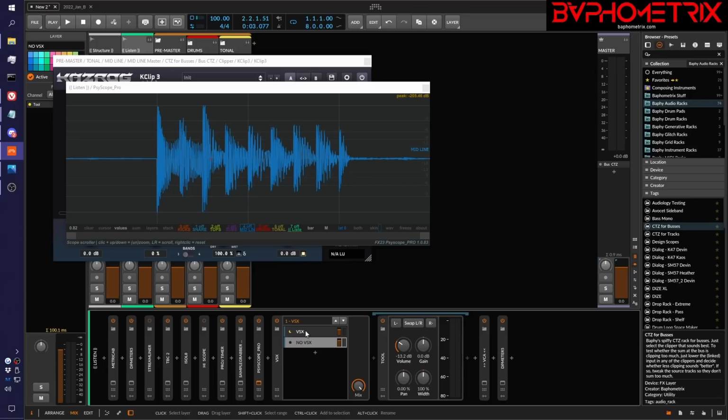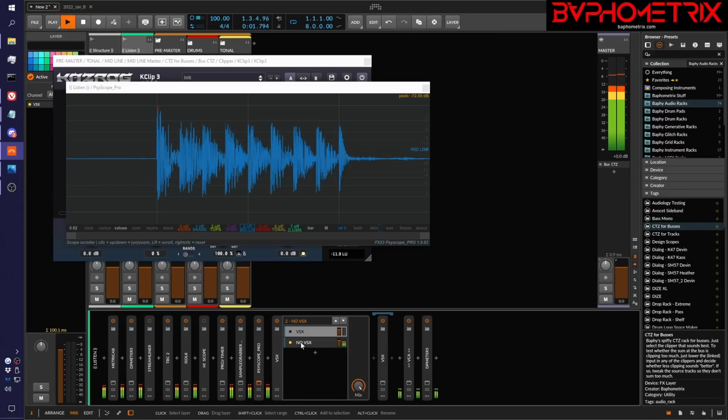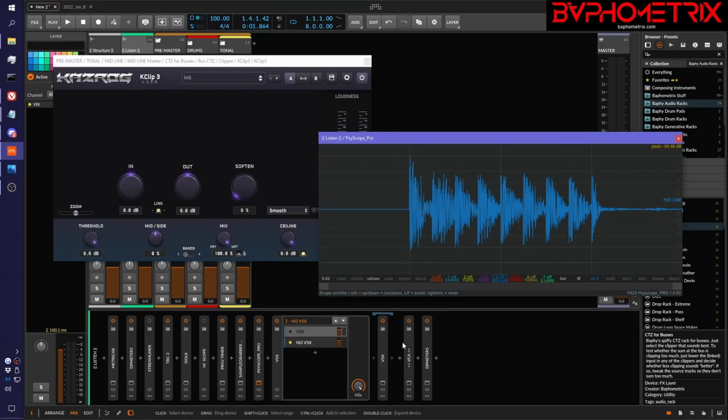So if I listen to VSX, it sounds like this. And if I listen to it without VSX, just going straight to my headphones, it's the same volume, same perceived loudness, right? So what I'm getting at here is I didn't turn my actual track fader down. I've got this effective, like, huge 13 dB volume drop just because of compensating for VSX.